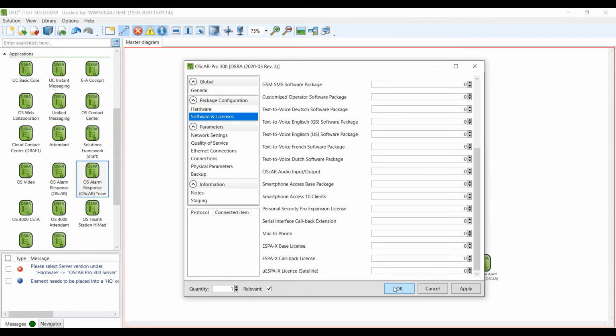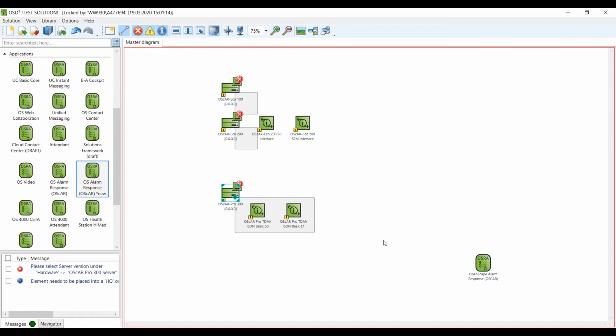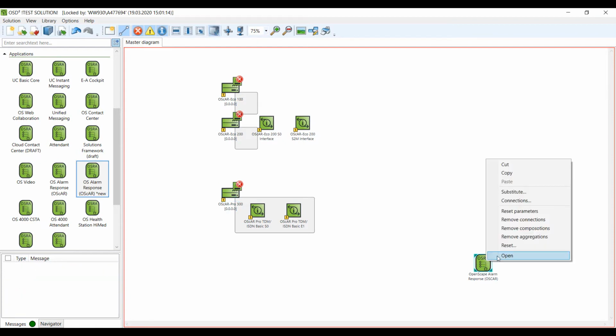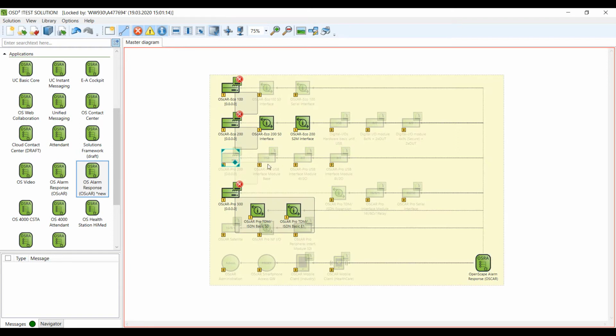The new setup gives you all possibilities to mix different OSRA systems for the same solution and the number you need out of the same package, which was not possible before.